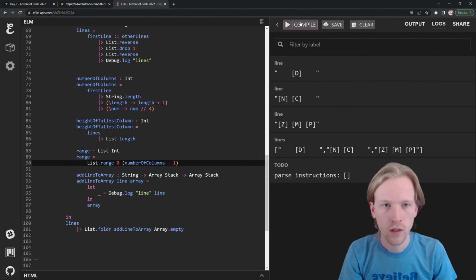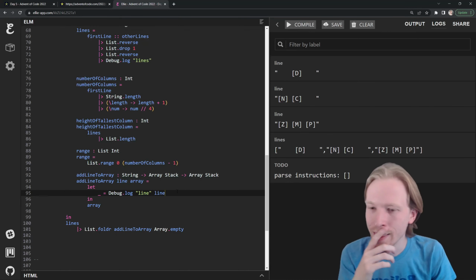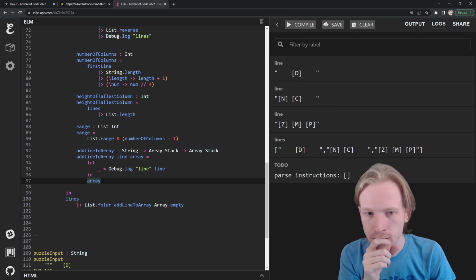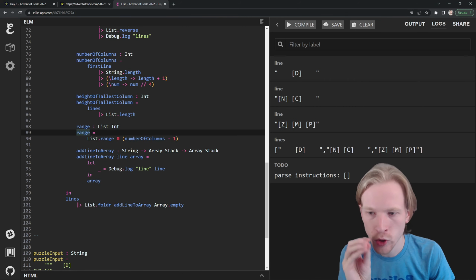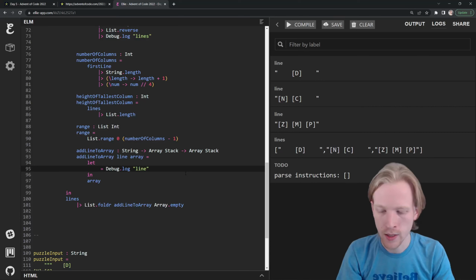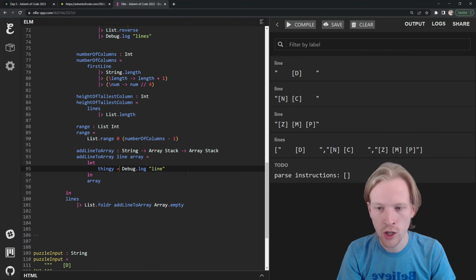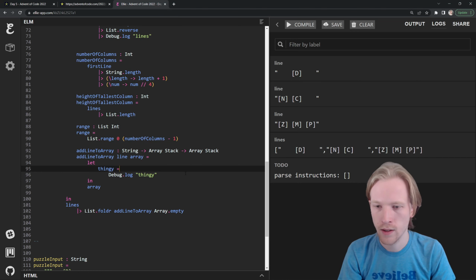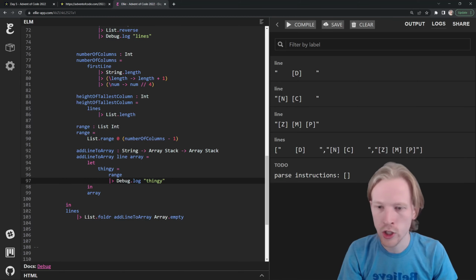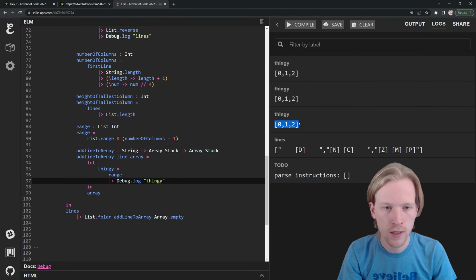I don't know. I think what I want to do here with this array is when I get to this line, I want to split it. I want to access into this line depending on which item I'm at in the range. So just to give you a sense of what I'm talking about, because I'm talking very abstractly right now. I'm just going to call this thingy because I don't know what to call it yet. But I'm going to start with the range, and we're just going to print that out. So we're just going to see for each line what is thingy. So thingy 0, 1, and 2.